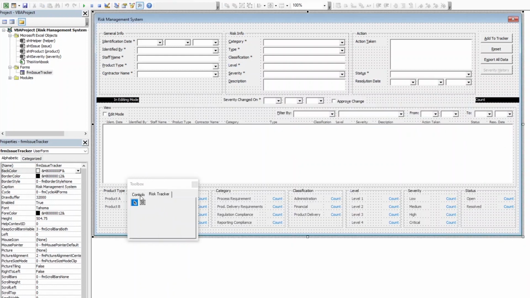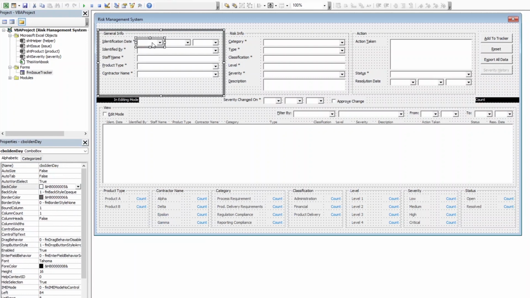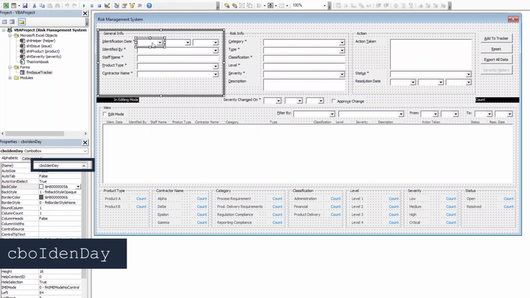However, if you want to design the form from scratch on your own, from the toolbox, go to the Controls tab, click and add the labels, text boxes, combo boxes, and the other controls on the user form and arrange them nicely. When you click on a control, you should see the properties of that control. This combo box or drop-down button here has a code name CBO_IDENT_day, meaning it is a combo box or a drop-down for the day component of the identification date.